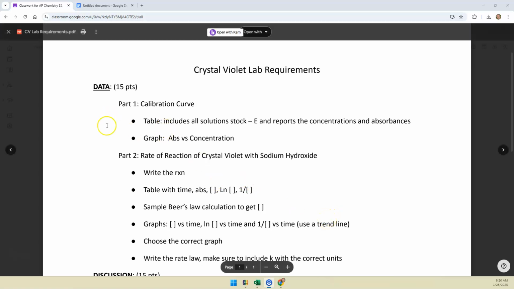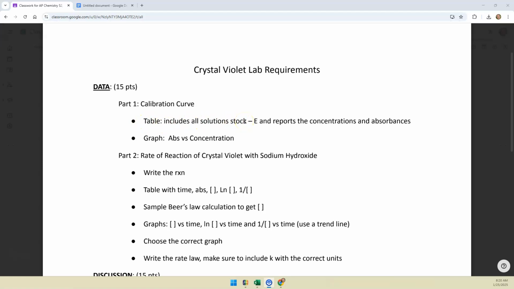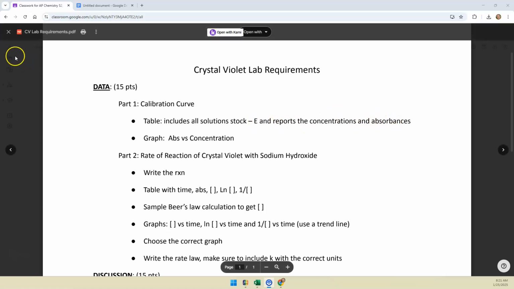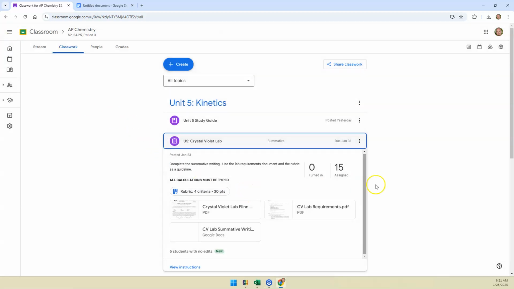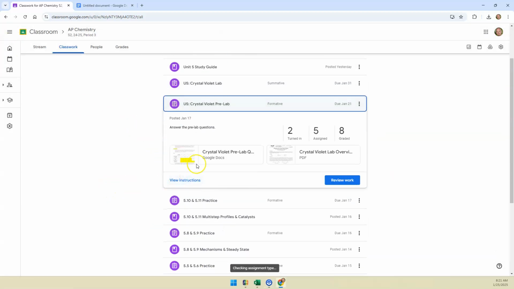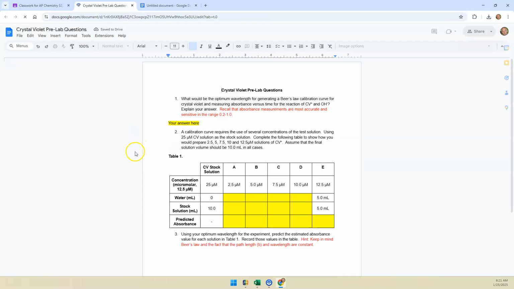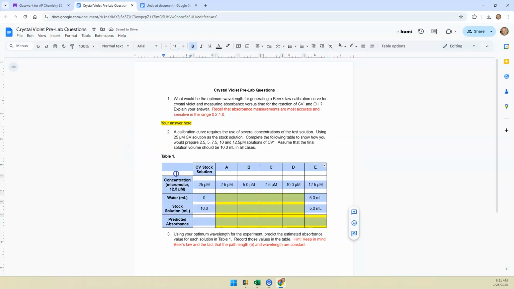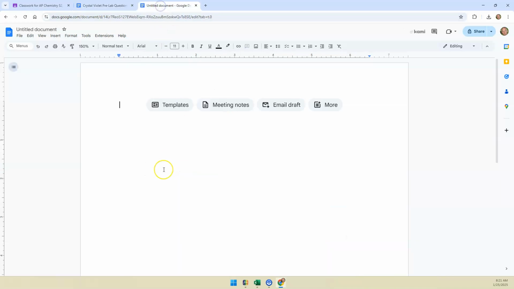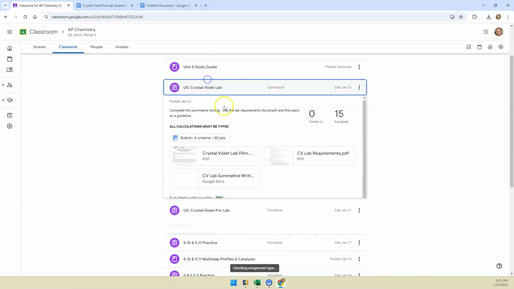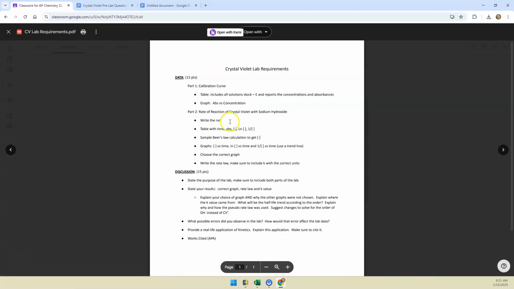So the lab requires a table that should include all of the solutions, including the stock solution all the way through solution E, and it should have all the concentrations and absorbances. So on Google Classroom in the pre-lab, the easiest way to accomplish this would be to take your data table from the pre-lab, and I'm going to copy this into my lab document. So under the data section, this is going to be my data table for the calibration curve.